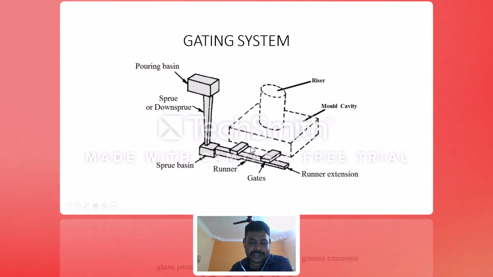You people will ask, sir, why is one runner or one gate not sufficient? If you give only one gate, the metal will get solidified before filling the mold cavity. Therefore, if you give two, the metal will occupy 50% of the cavity from this gate, and the remaining 50% from the other. Therefore, your mold cavity will fill. Once the cavity is filled, the metal will rise here.